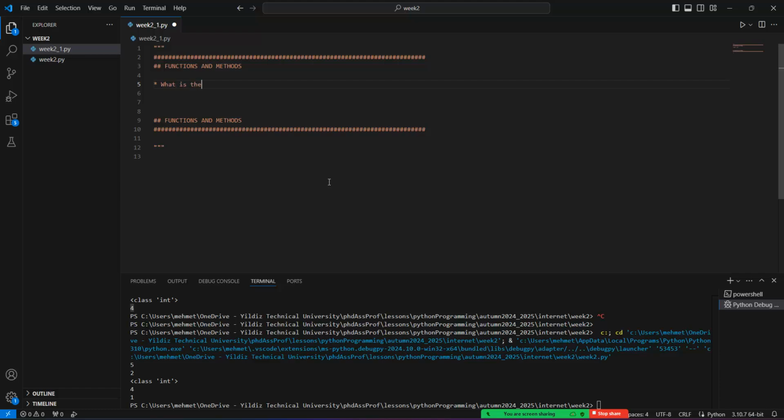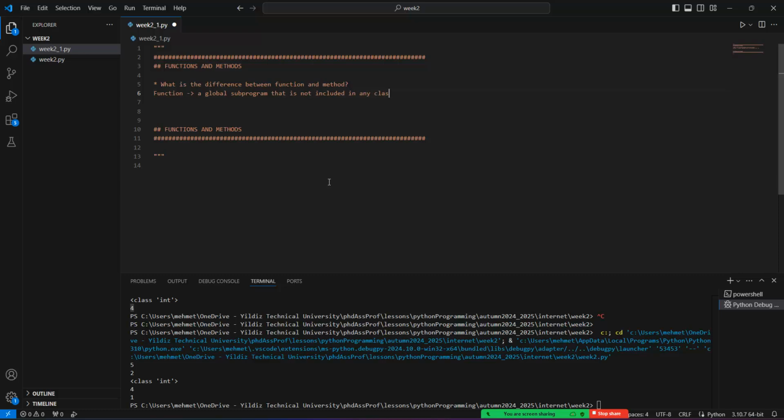But what is the difference between the function and the method? A function is a global subprogram, just like the main function, right? That is not included in any class.